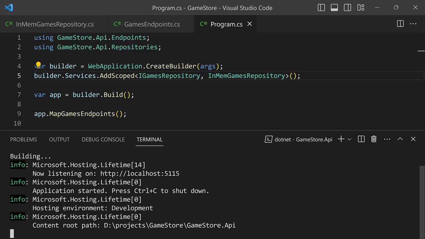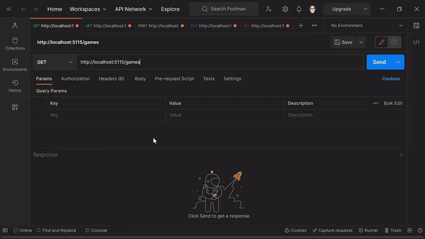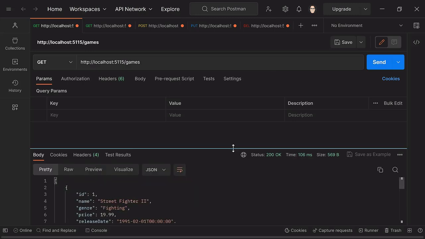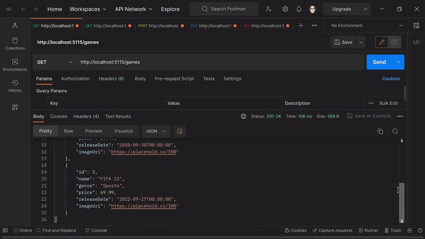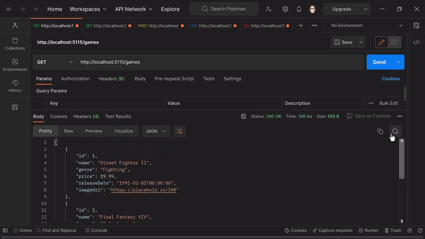And now let's go back into Postman over here. We're going to try our first request, which is the one that gets all the games, right? So I'm going to go ahead and click on send. And as expected, this is working fine, right? So we are getting our three initial set of games from the in-memory repository.